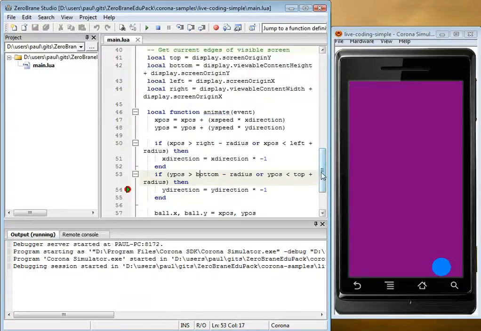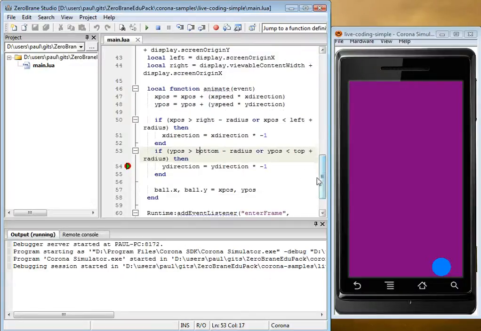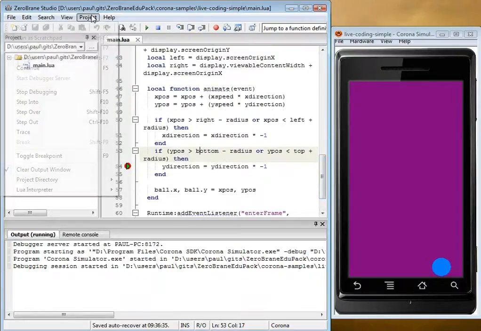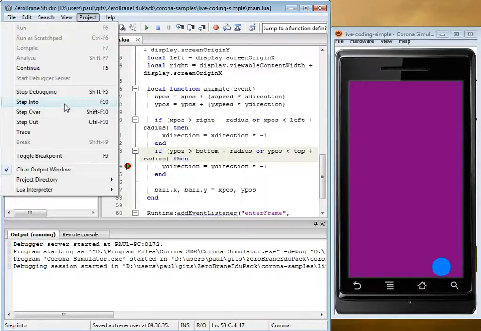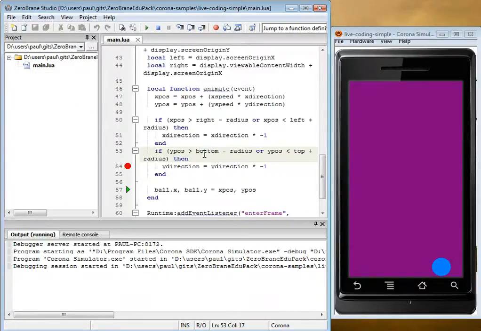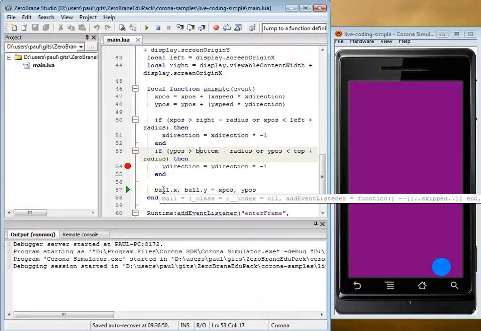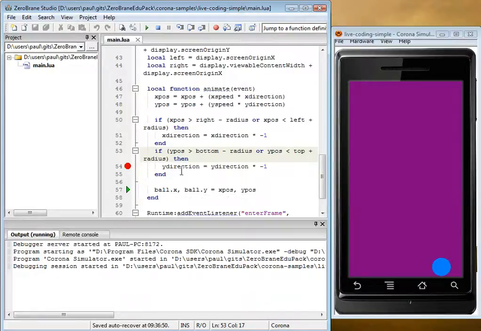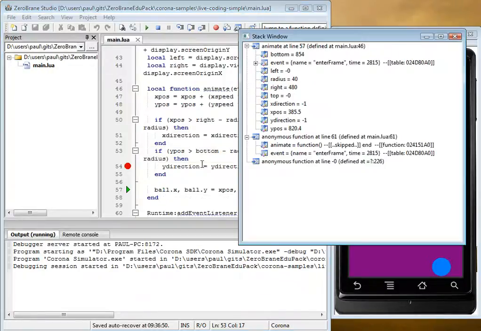So what we can do now is step through the code by going to Project, Step. We can inspect the variables. For example, we can look at the values of X pose and Y pose. We can also see these parameters and the ball class. We can look at the stack. For example, this is our animate function. It shows all the local variables and the tables can be expanded.